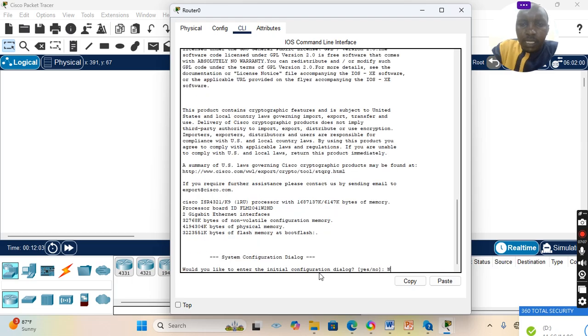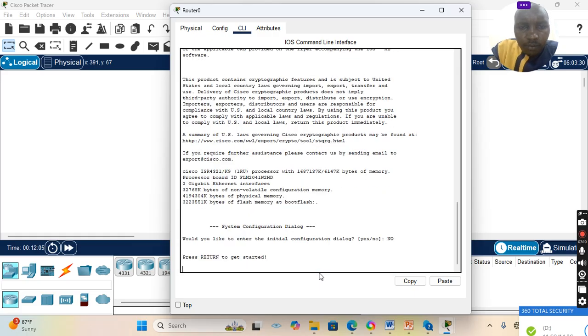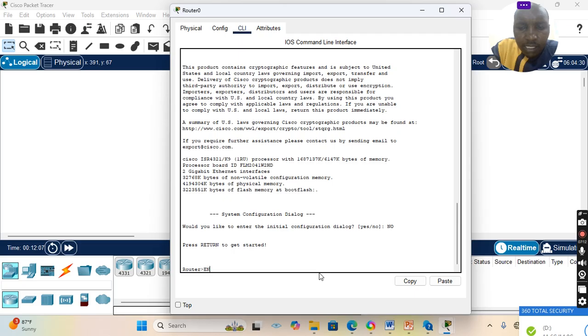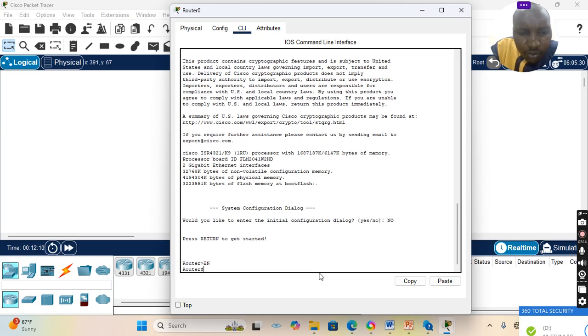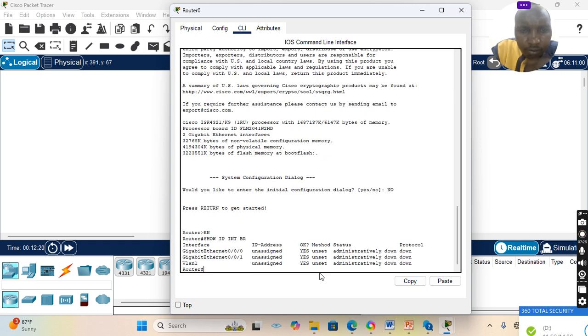So it's loading, so we can now access it. But what is important is that we understand that we are not configuring, we just need to enter the command show IP interface brief so that we see what we have.